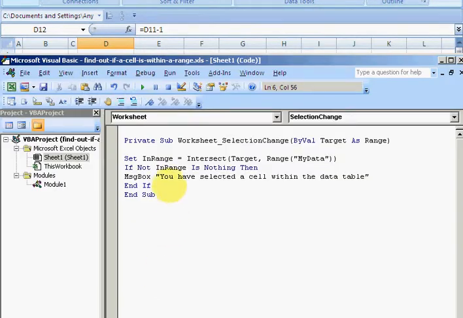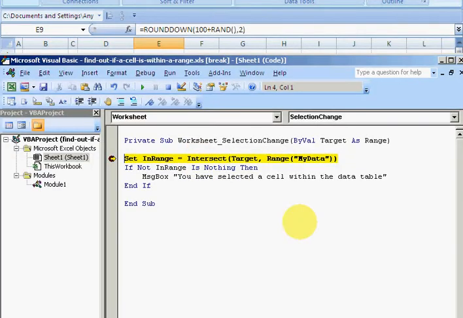So, what's this actually doing? Well, we set this object here equal to, let's step through, shall we? The intersect of target. Now, target is the thing that you've selected, and worksheet selection change gives you that, and it picks that up. But it's actually a range. It says that there's a number there, but it's a range object. Then we set this range object here, which is currently empty, equal to the intersect of target and my data.